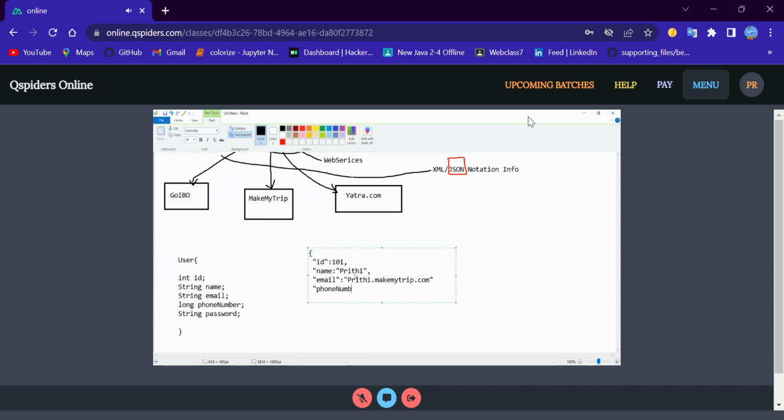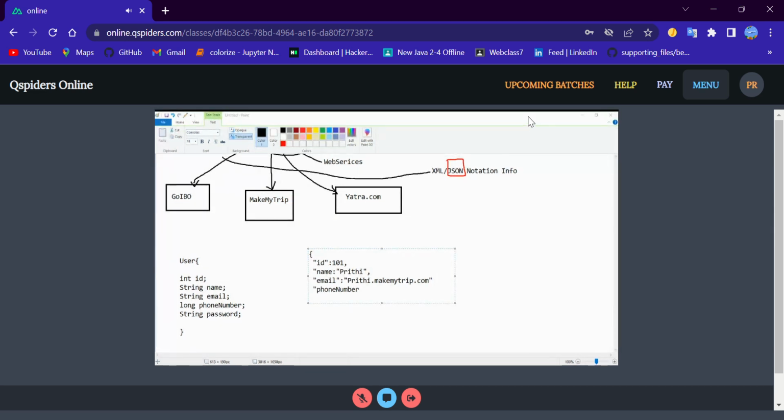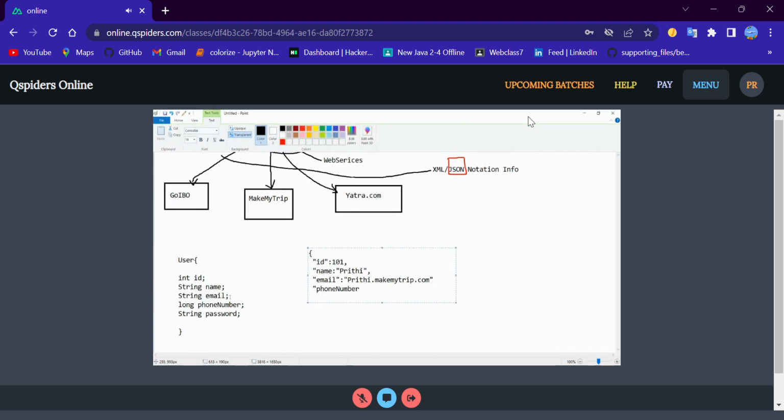Here we need to understand. I have declared ID as all lowercase, so I have given the same thing. Name also the same, email also the same. For phone number, I have given phone in lowercase and number in uppercase. We need to confirm one more thing: how we declare a field in our Java, the same field has to be given here also. So here also we need to provide the same field name. Phone number is a numerical value, so I will pass it as it is.